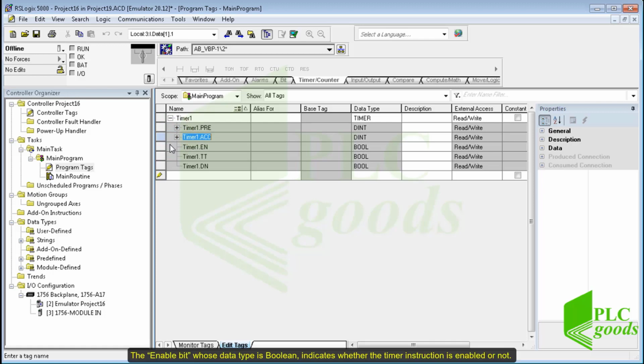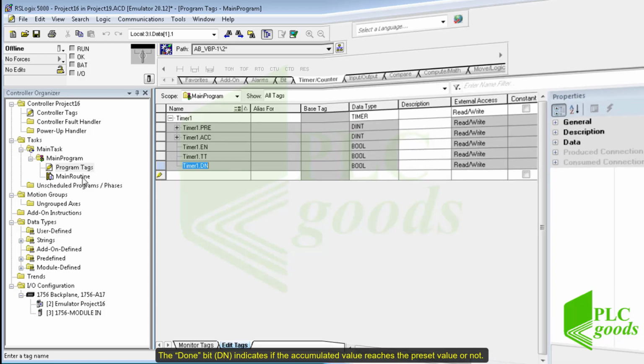The enable bit, whose data type is Boolean, indicates whether the timer instruction is enabled or not. The timer timing bit indicates if the timer is in timing mode or it is stopped. The done bit indicates if the accumulated value reaches the preset value or not.